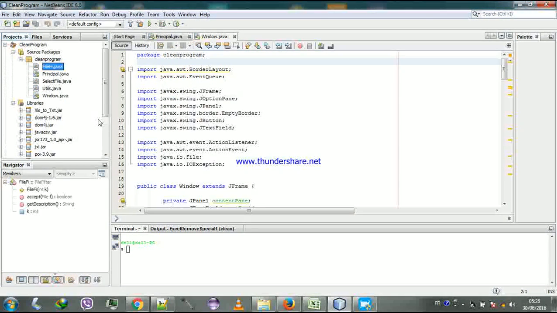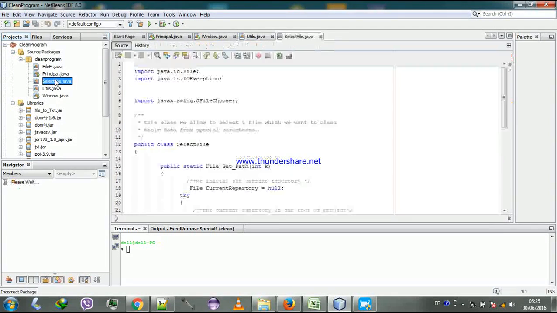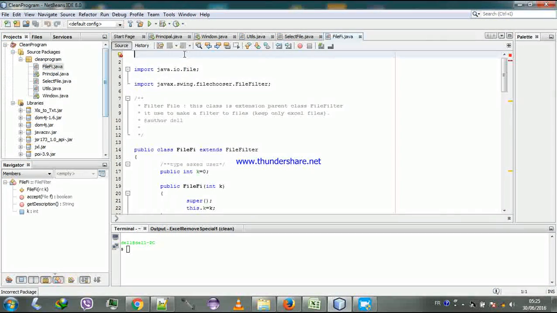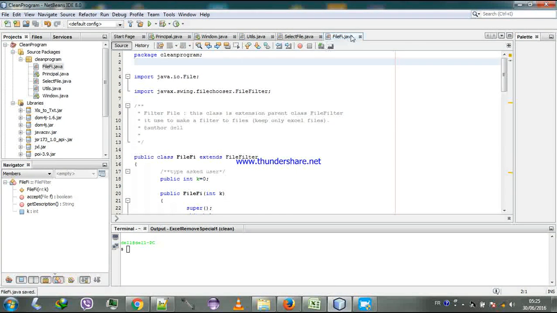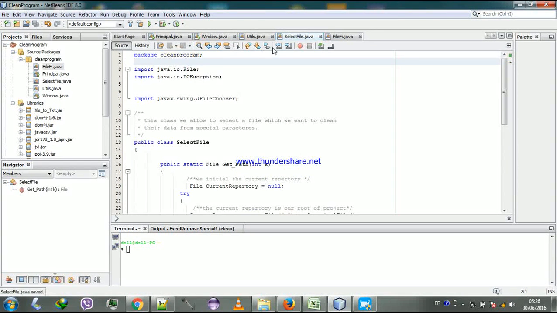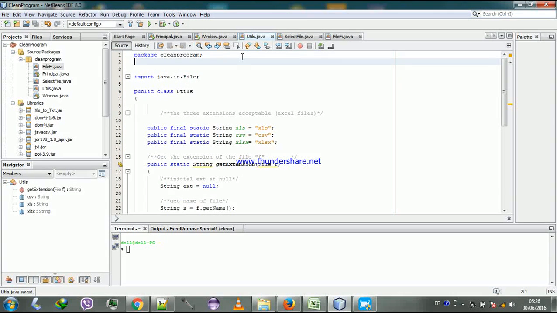We have an error here. I think maybe the error is because of the import. We need to add the name of the package, and here all classes are fine; there is no compilation problem. We can see that we have a 5+1. This class is the clean program.